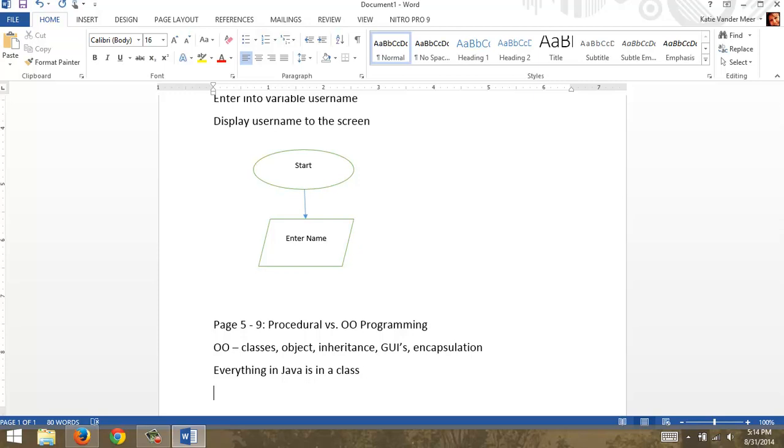Identifiers on page 15, these are keywords. As we go through the book and learn this class, we will use these keywords, every single one of them. Camel casing, this is something that I use when we create a variable. This is what I was trying to do earlier. This is on page 15.